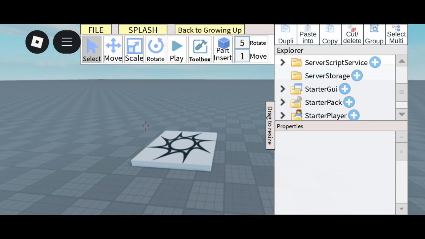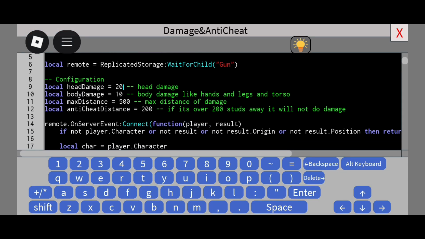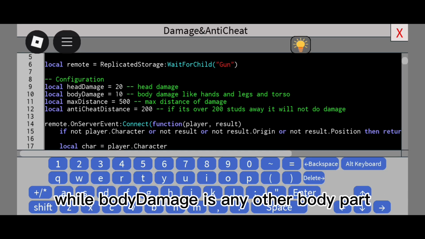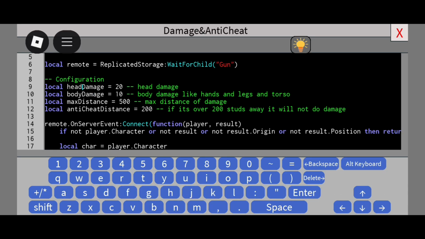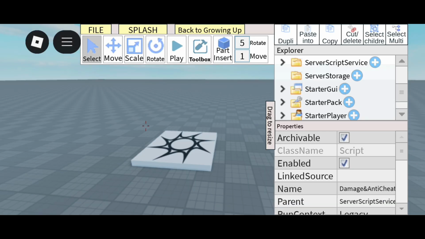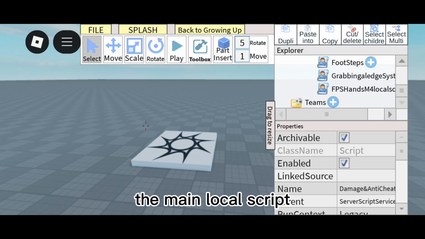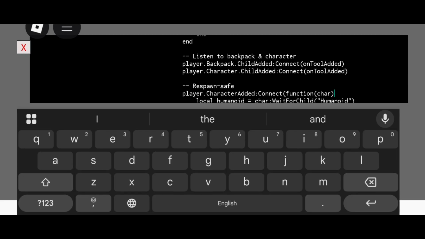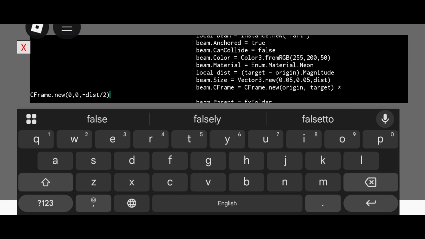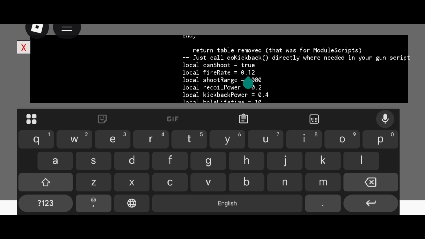Also, almost forgot. If you want to adjust the damage, you can change it in the service script. Head damage is the damage if you hit the head, while body damage is any other body part. You can also change the distance of the damage. Also, if you want to change the fire rate, then go to the main local script. Our current fire rate is 0.12, so you can change that.